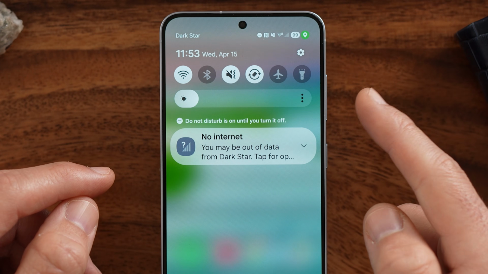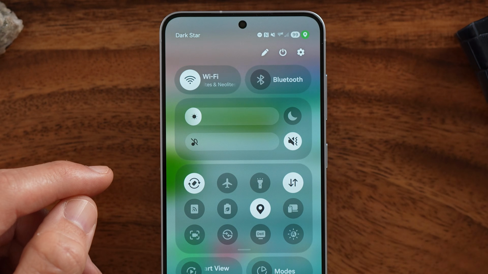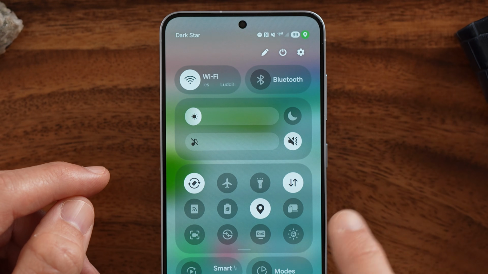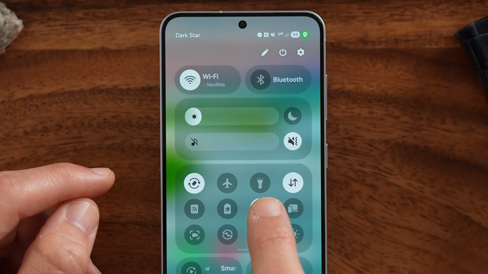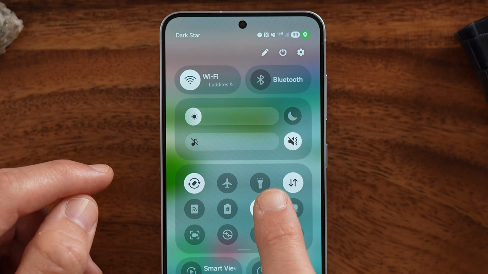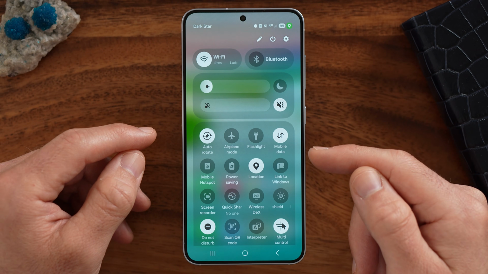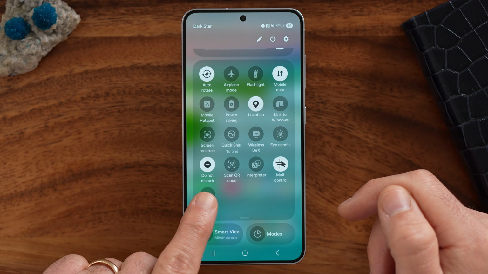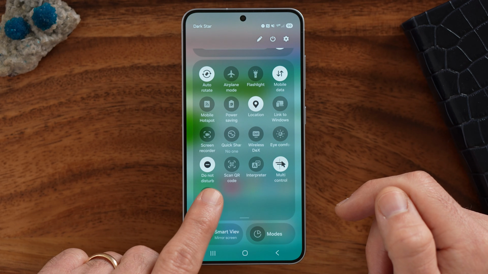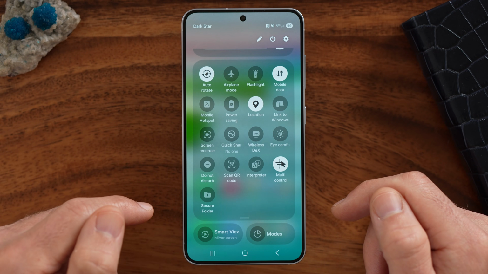The next thing you're going to do in the panel as well is take your finger and swipe down. After you've done that, you can see this section right here with airplane mode, flashlight, etc. Take your finger and swipe down again to get to more options. Scroll down and find Do Not Disturb. If that is turned on, tap on it to turn off Do Not Disturb.